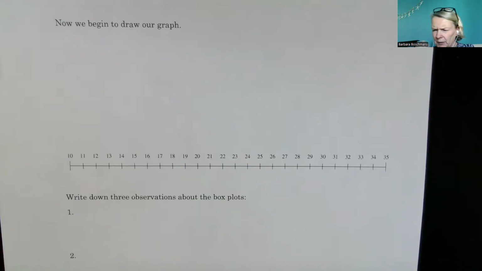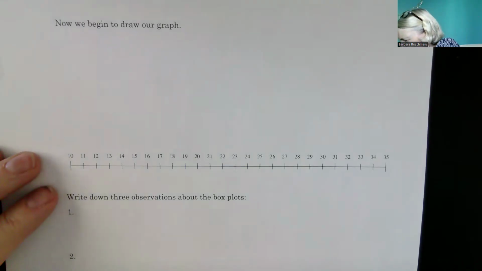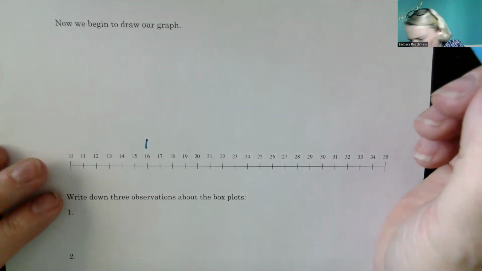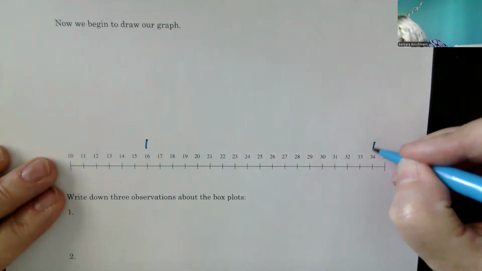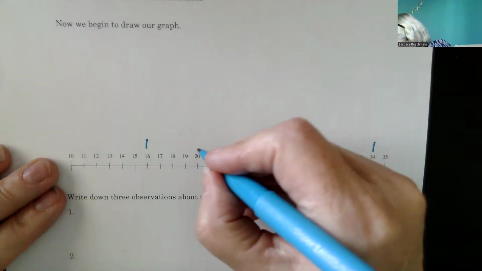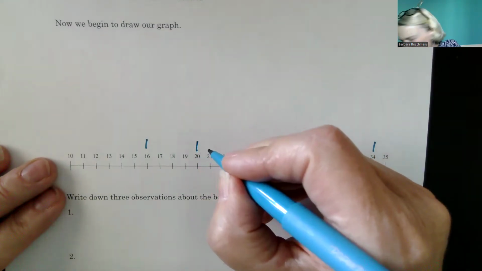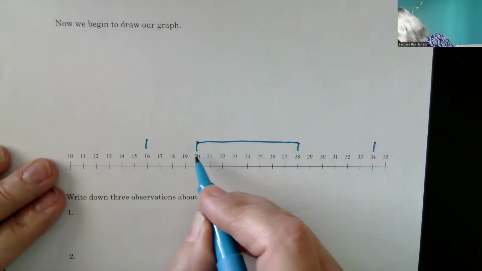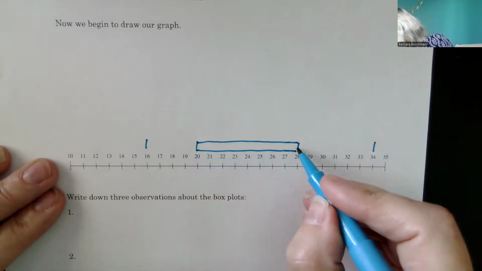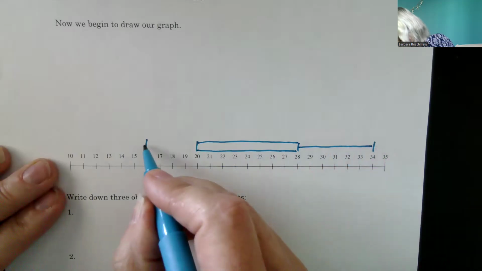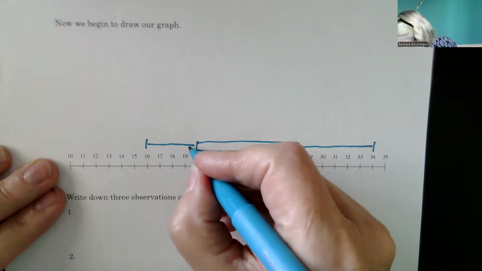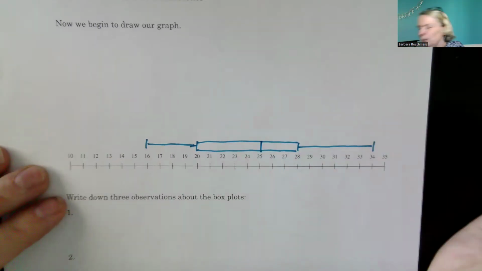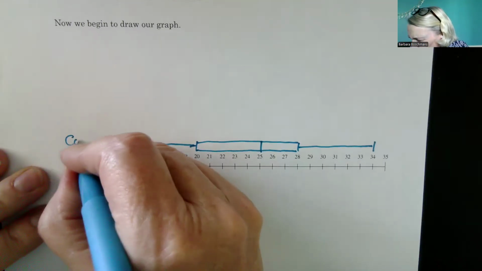I think I'm just going to start with a compact car. So the whiskers for the box and whisker plot are at 16 and 34. The box is going to start at 20. It's going to end at 28. And I'm going to create my box. And then, oops, connect there. My median is at 25. And this is for compact.